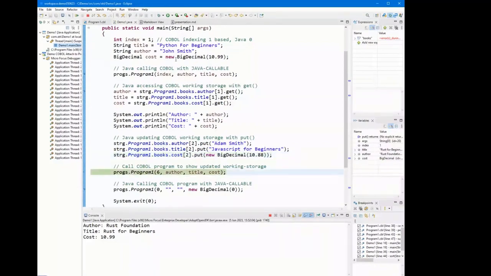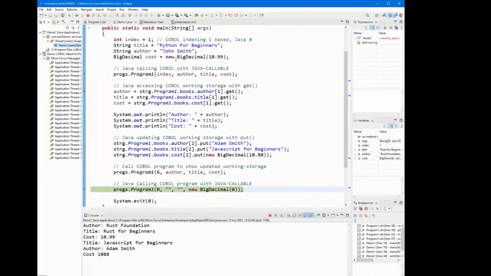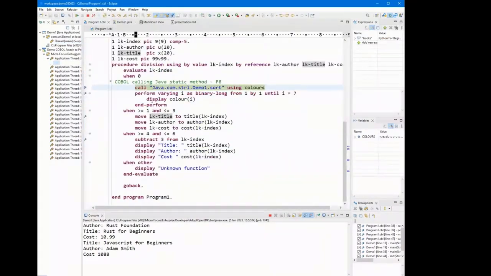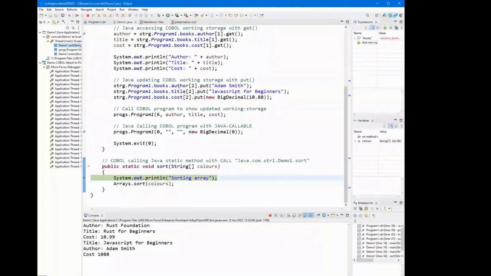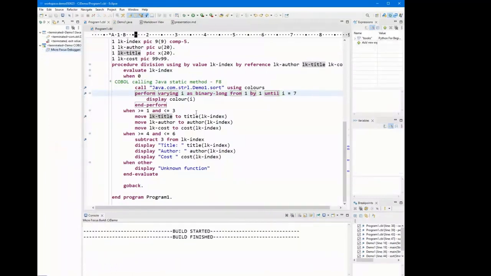And then we can display the updated content. And then lastly, we're going to call a static method from COBOL, passing it an array of colors. And then we're going to sort them. And then the COBOL program will display the new colors.